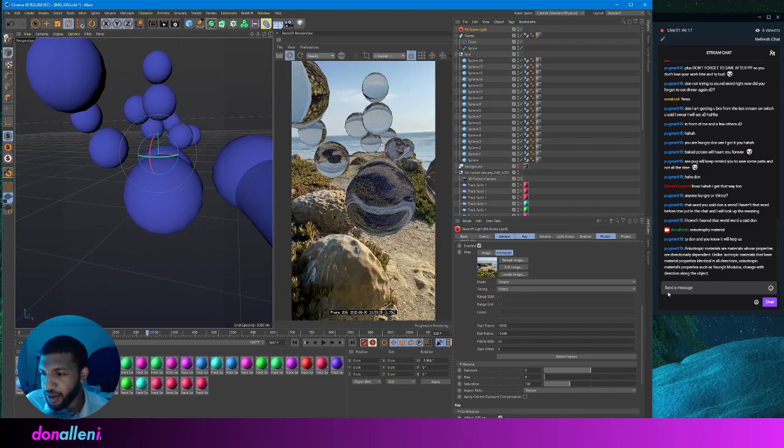Yeah. Oh, question from Pug. Matt says, anisotropic materials are materials whose properties are directionally dependent. Unlike isotropic materials that have material properties identical in all directions, anisotropic materials' properties, such as Young's modulus, change with direction along the object. Wow, that actually makes a lot of sense to me. Thank you so much for looking that up, Pug.